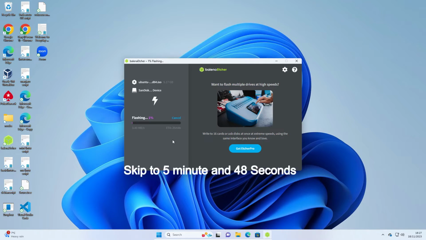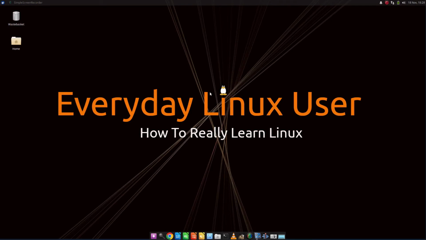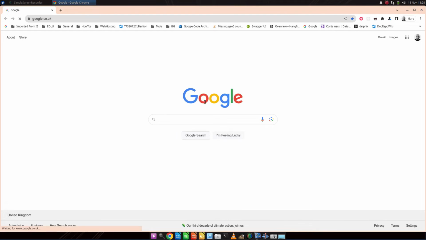If you're a Windows user, you can now skip forward to the time shown under here. And if you're a Linux user, you can now follow on, because I'm going to show you how to do the same thing using Linux. So if you are a Linux user, the method for installing Ubuntu to a USB drive is the same. Open a web browser. I'm using Chrome, but you can use Firefox or any other browser of your choice.